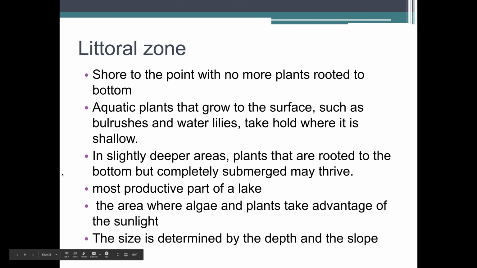Littoral zone, so closest to the shore. It's from the shore to the point where no more plants are rooted to the bottom. It's the point where it's too deep and the plants don't grow anymore. Aquatic plants that grow to the surface, such as bulrushes and water lilies, take hold where it's shallow. In slightly deeper areas, plants that are rooted to the bottom but completely submerged may thrive. This is the most productive part of the lake. Where the producers are, that's where other things are going to take advantage and eat the producers.